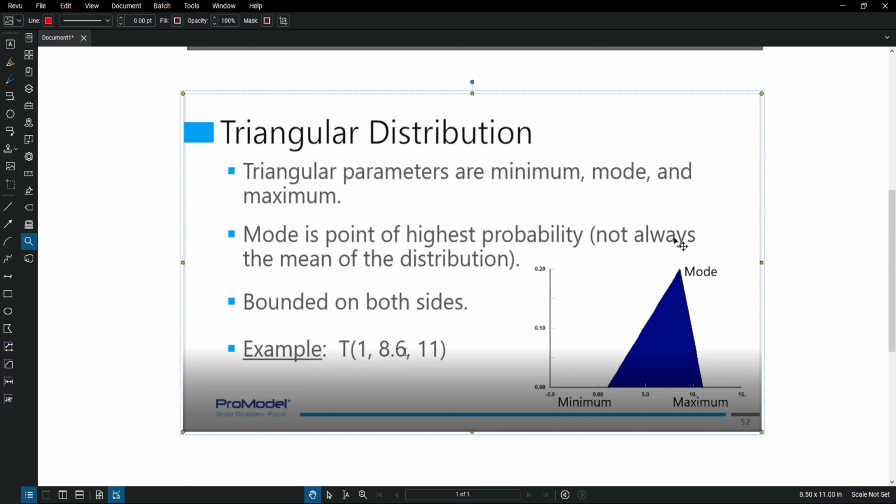Now, in most cases, we will use a triangular distribution where we have the minimum, the mode, and the maximum. The mode is the point with highest probability, but it doesn't always necessarily mean it's the mean of the distribution, okay? So you can bound on both sides to give us our triangle. In the example, we have a minimum of 1, a mode of 8.6, and a maximum of 11. So what this is going to do for us is give us distribution within that triangle.